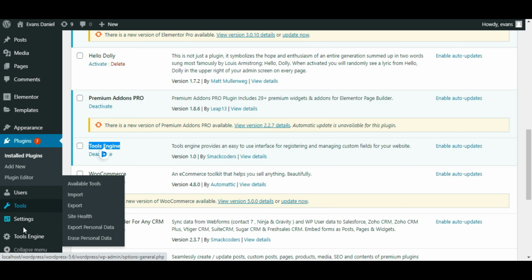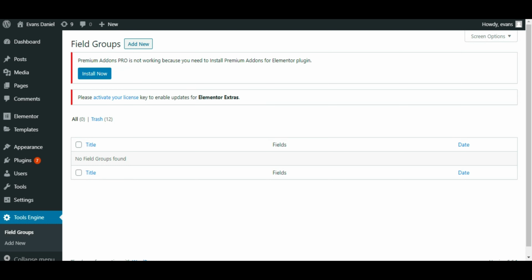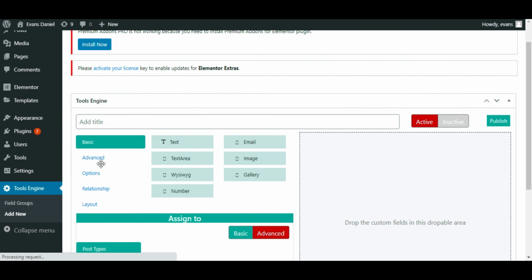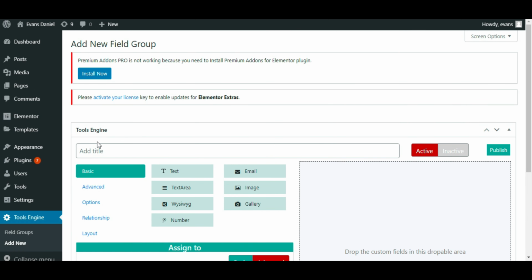After activation, click on the plugin at the left side. Then tap the Add button at the top of the workspace. It will be redirected to the custom field group. AIO custom field group supports 28 different field formats in 5 various categories such as basic, advanced, options, relationship and layout.